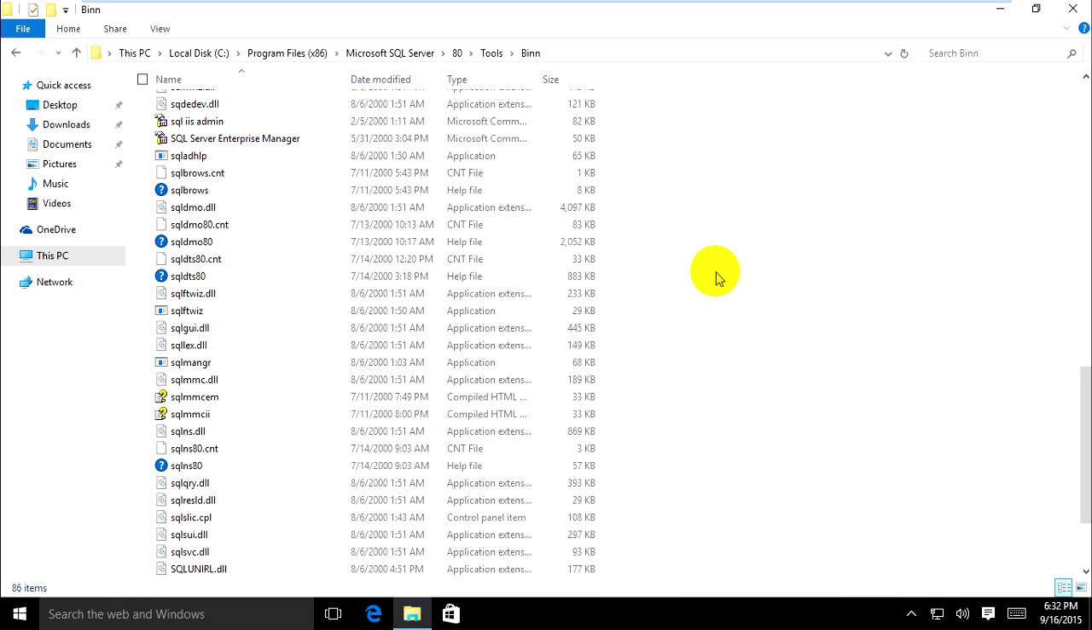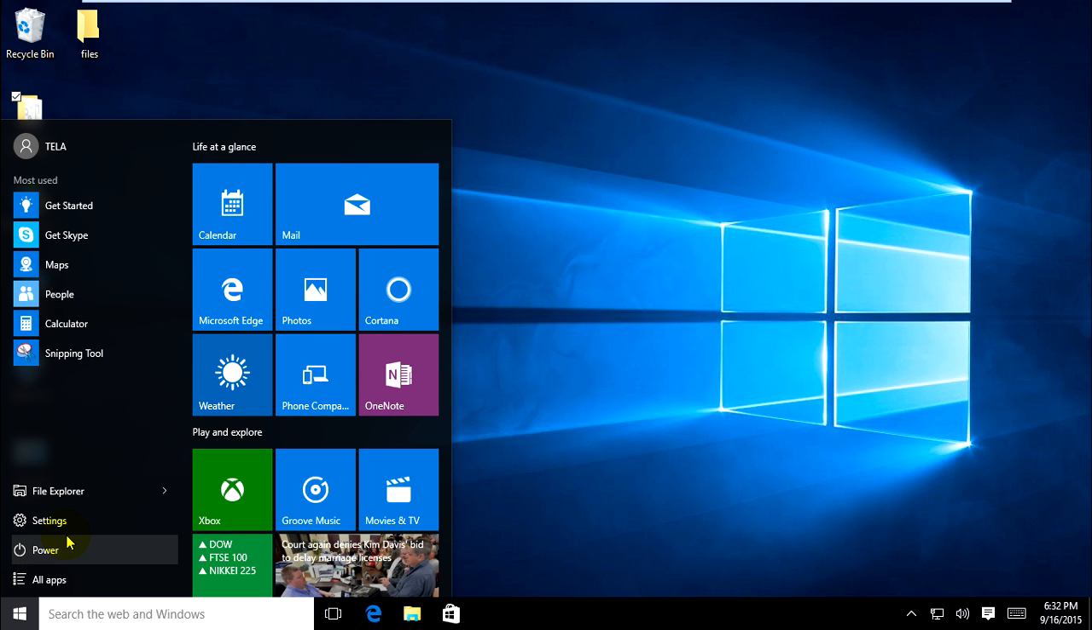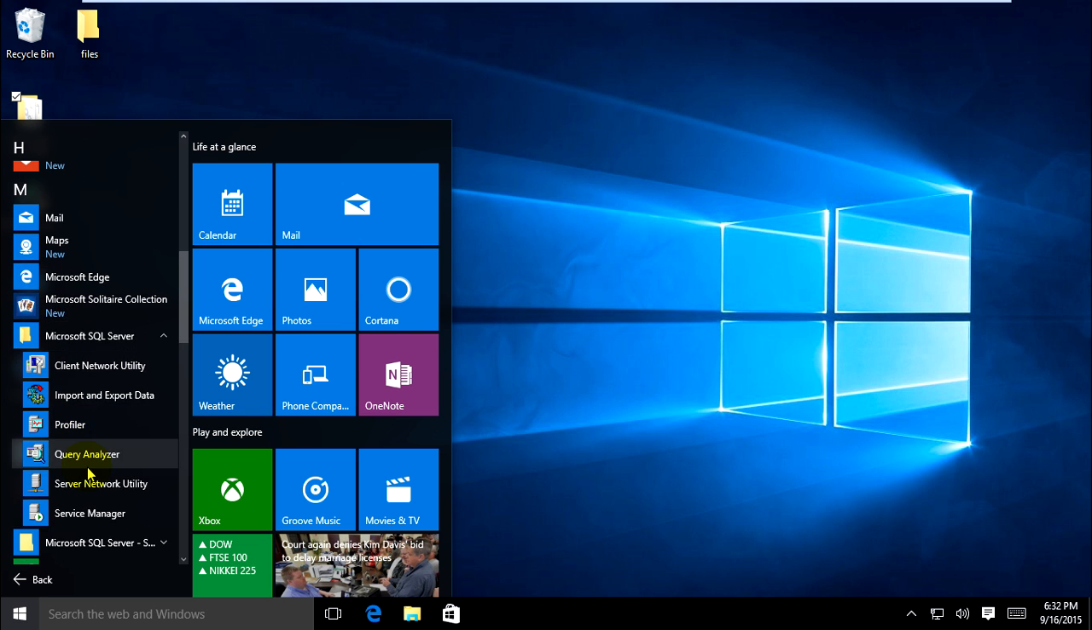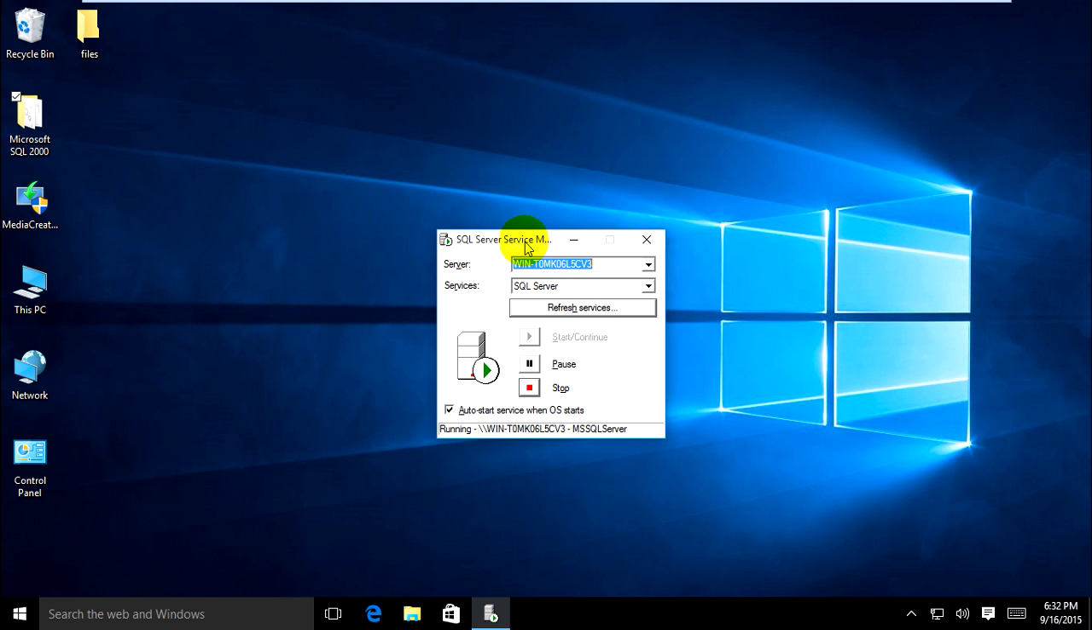Already. Now I will open service manager or query analyzer of SQL Server 2000 that I installed on Windows 8.1 and updated to Windows 10. This one. And I click on service manager. It runs because it configures a library that was not supported with Windows 10 and SQL 2000. Now it's running.